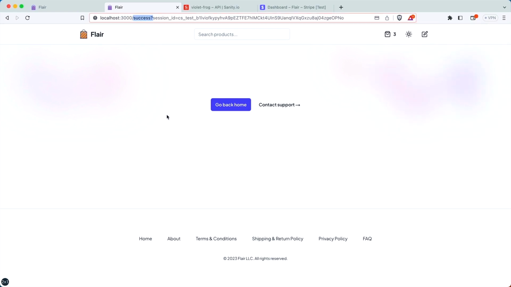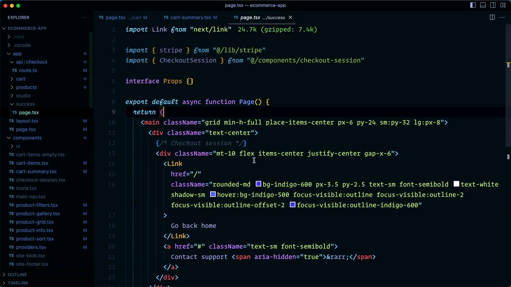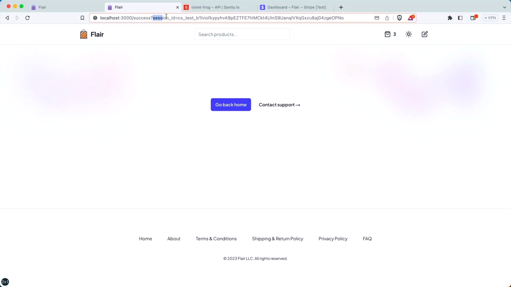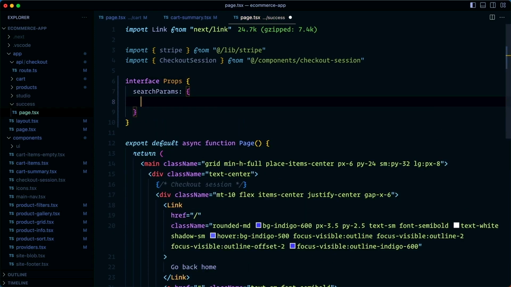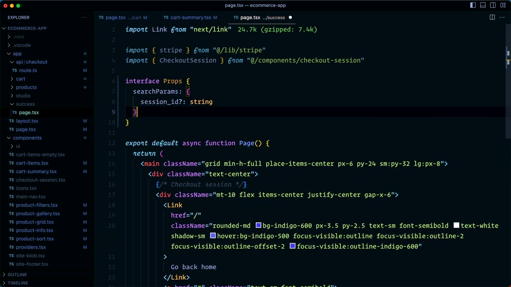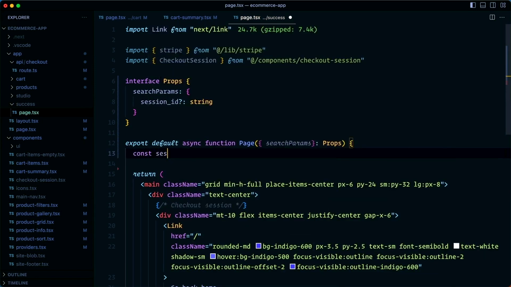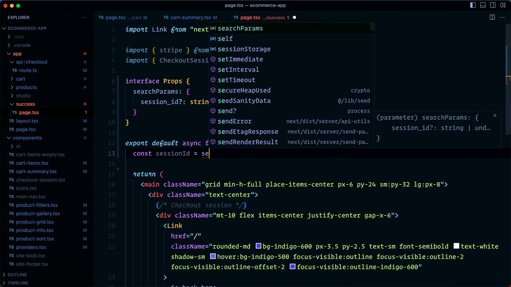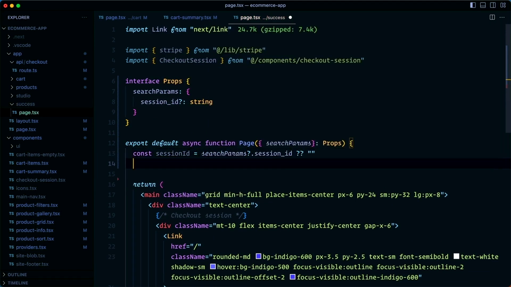And the very last step before deployment is to complete this page. To do so, we can head to app, find our success folder, and using the searchParams prop, we can grab session ID. We'll begin by adding searchParams to our props interface. So on searchParams, we'll add session_id. That may not be there, so that'll be an optional string. We'll destructure searchParams from props. We'll grab the session ID, if it exists, from searchParams.session_id with a fallback value of an empty string.